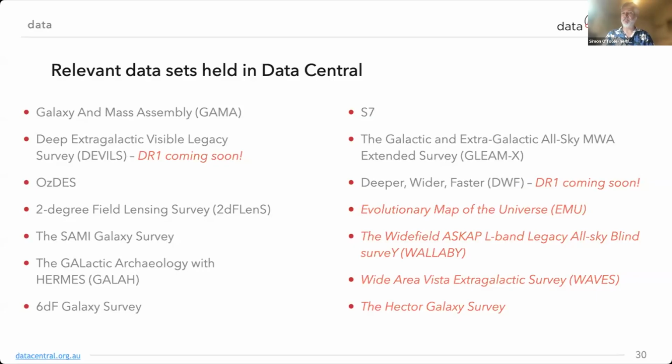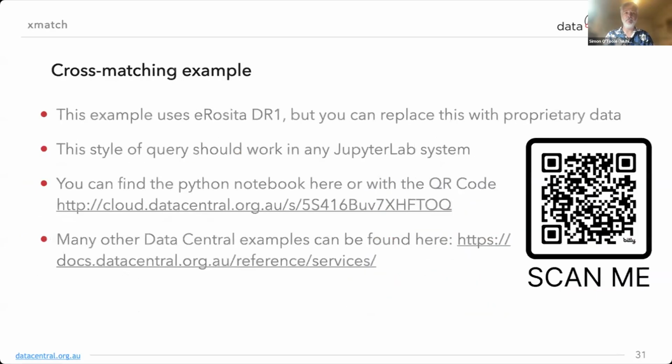which is another foremost extragalactic survey. But we're working with these teams, and those data products from those surveys will be within Data Central, will be released through Data Central. And then, of course, the Hector Galaxy survey as well, which is one of the large AAT surveys currently running. Their data release will be coming in, I don't know the time frame, but it will come through Data Central.